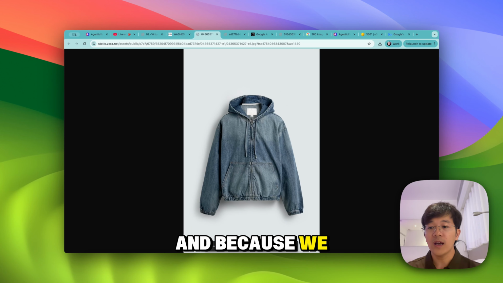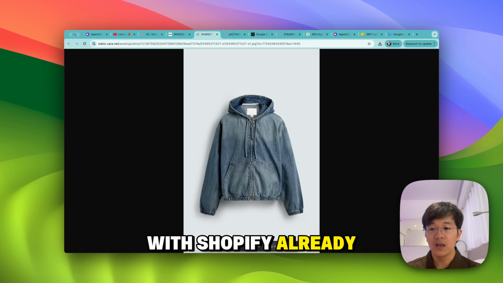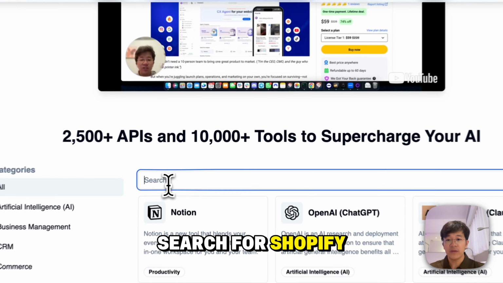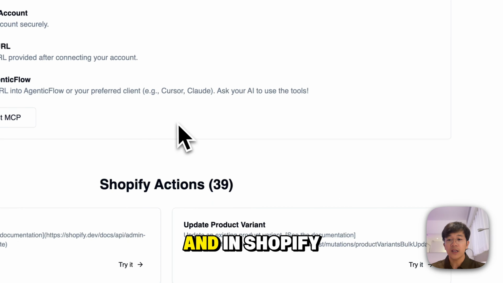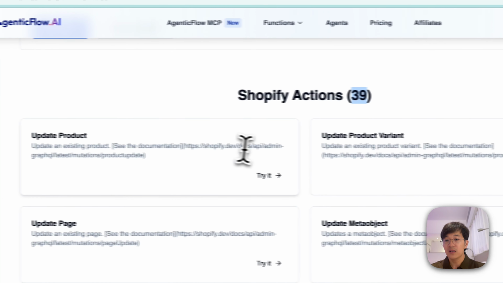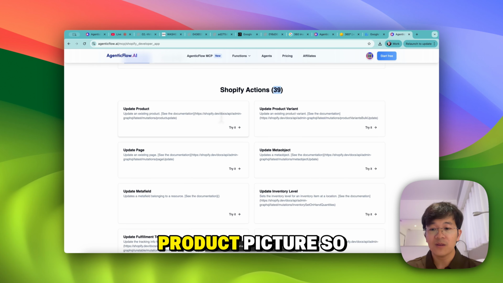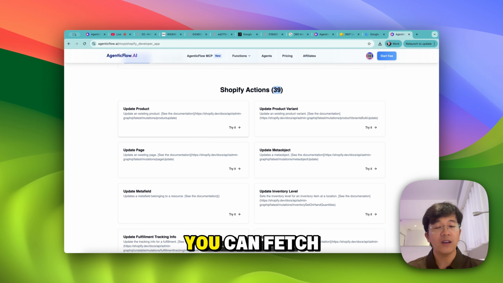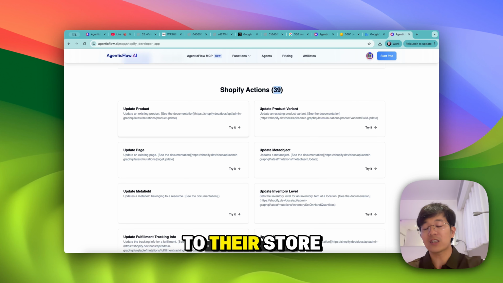And because we have some integration with Shopify already, it means you can use it in AgenticFlow MCP, and you can search for Shopify. You can see Shopify here. And in Shopify, we have 39 actions. We can update the products. It means we can update the product picture. So for example, if you get the action already, you can fetch their store, then you can fetch the product, you can fetch the product image. You can use that image, run it through an edit image with Nano Banana, and you can upload the image back to their store again.